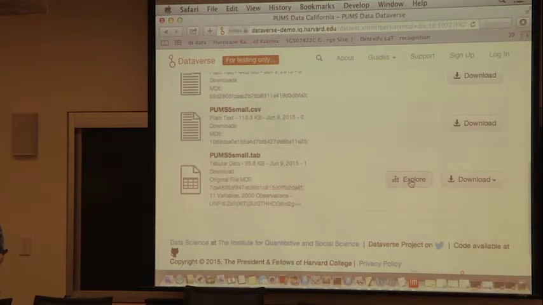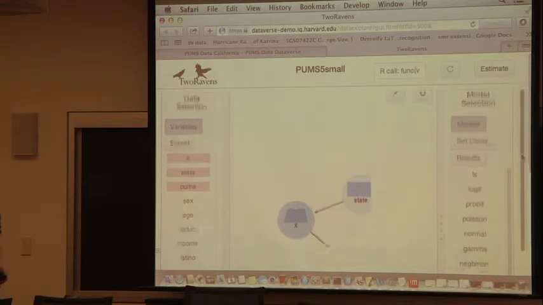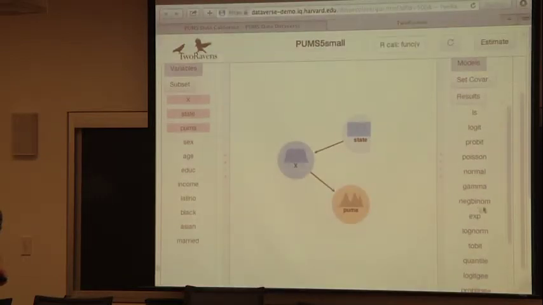If I press the Explore button, okay, here's the Two Ravens interface, and it doesn't scale very well on this very small projector, which is my problem and not yours. But let me see if I open it up this way. No, that doesn't help too much.